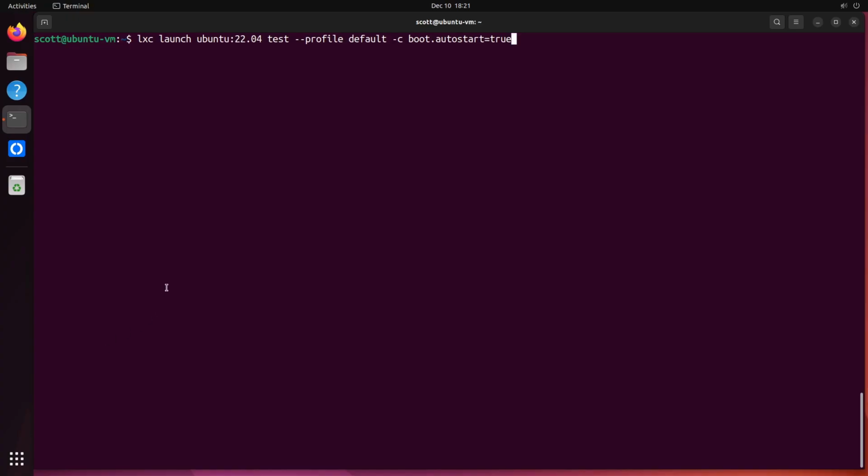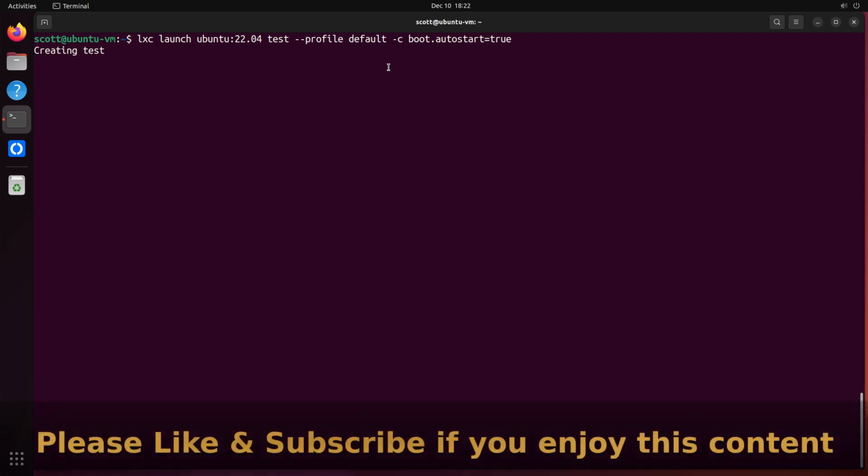Let's start by creating a new LXD container called test. We hit enter here, and it's going to go ahead and launch an Ubuntu 2204 container called test with the default profile. So it's going to use an internal NAT address, and we have boot.autostart equals true, which means that when this LXD host boots, it will automatically start the container.